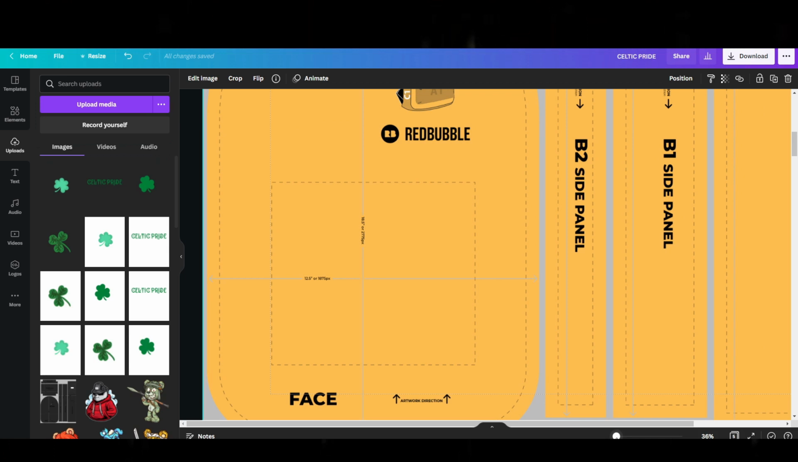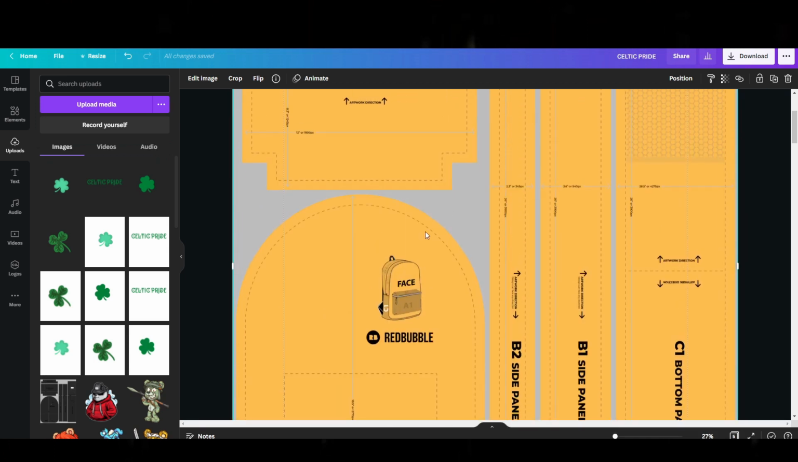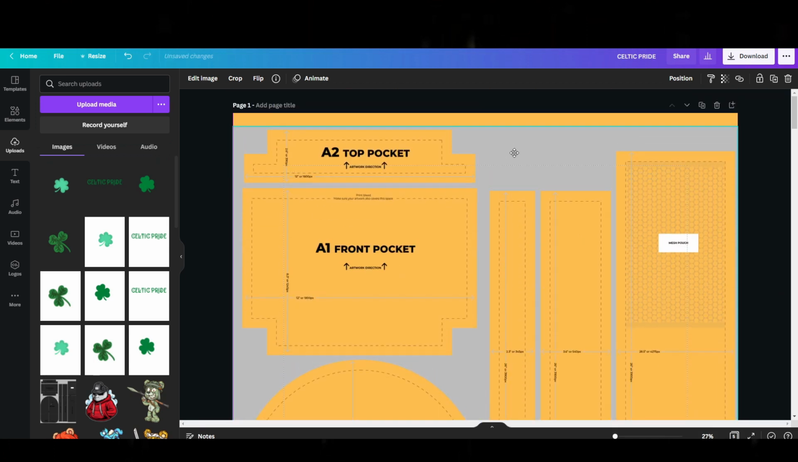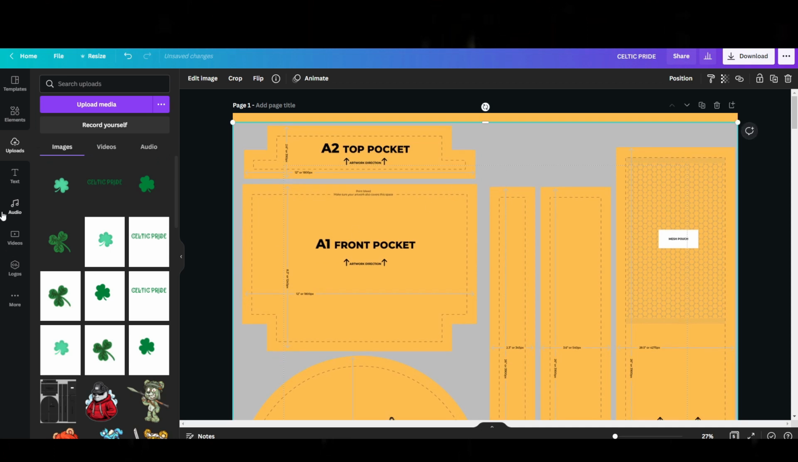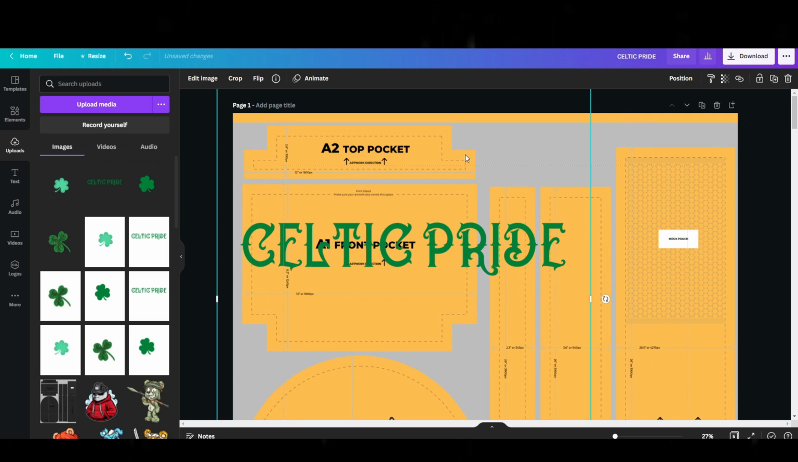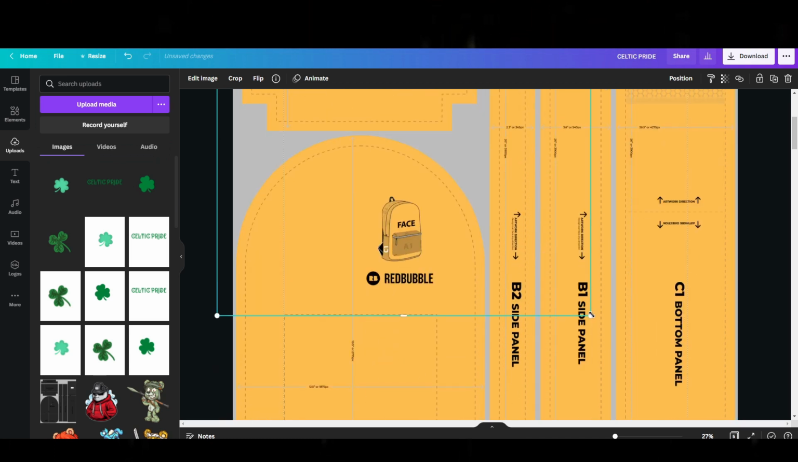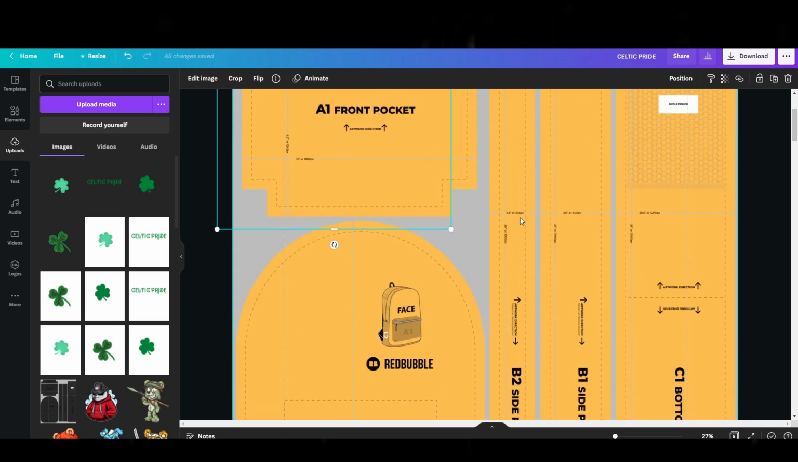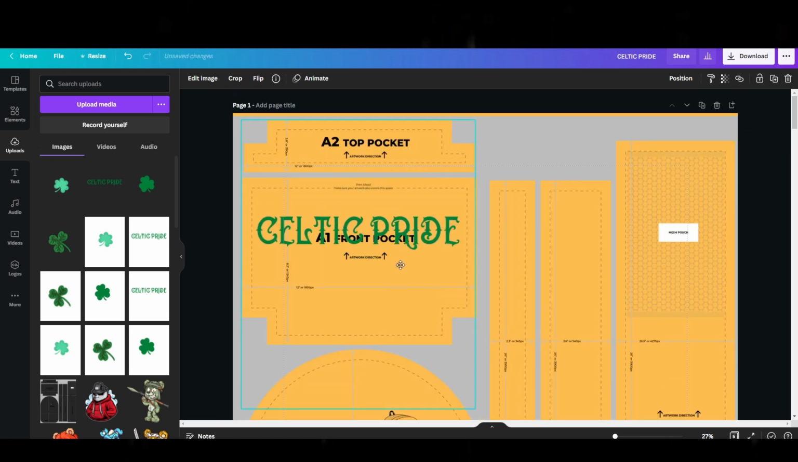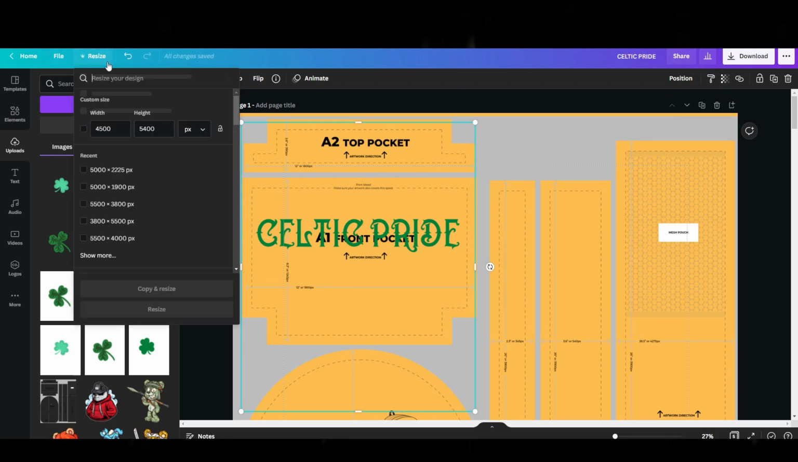For today's example, I'm going to be creating a Celtic style backpack. So it's going to say Celtic Pride on it. And so the first thing I want to do is take my green text and just fit it on here. And by the way, for the sizing of your design, you really could go with whatever sizing you want, as long as the design is pretty clear. This is a standard 4500 by 5400 design. If I just go over here to resize, you can see here this is the standard.